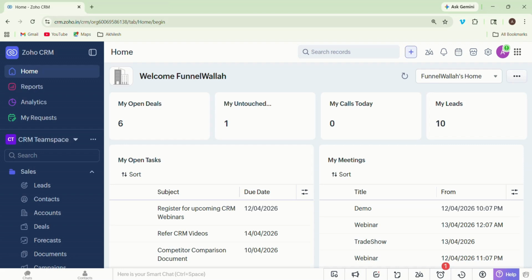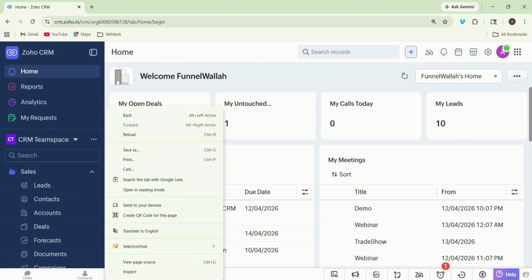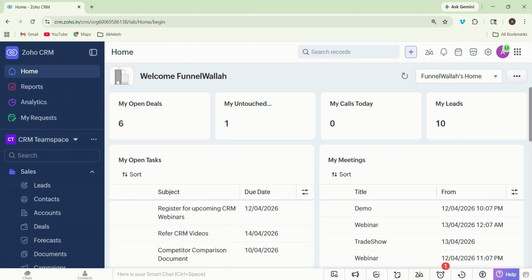Now once we are logged in, this is your home dashboard. Let me orient you completely. On the left is the navigation sidebar, in which you can see home, reports, analytics, and here you can see some modules: sales, leads, contacts, accounts, deals, etc. I will explain what everything does. When it comes to reports and analytics, you will see how your pipeline is performing: how many leads came in, how many were converted. We will cover this in a later video.